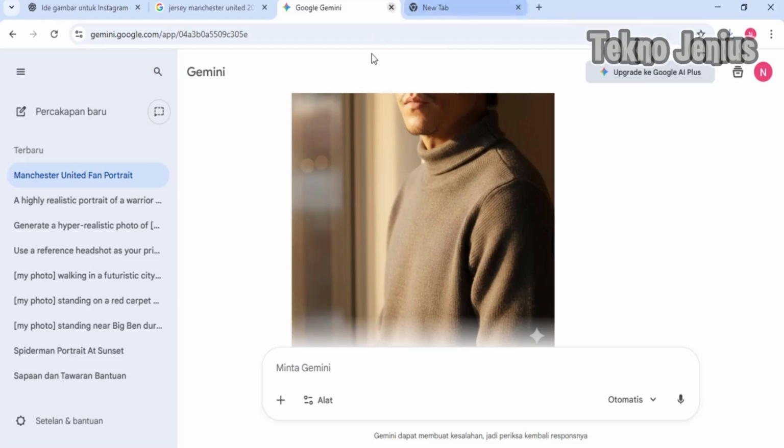So how is it, friends? It's pretty easy, right? With this method, you can post on Instagram or other social media accounts without having to leave your house. Okay, that's it for our video today.